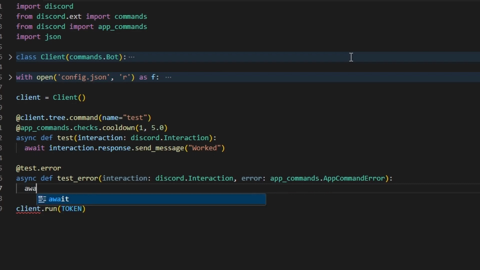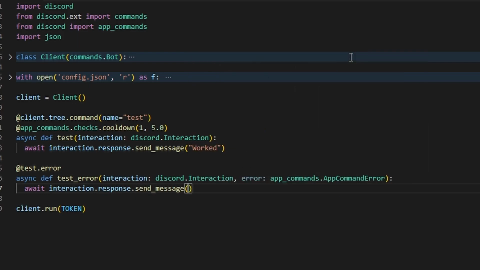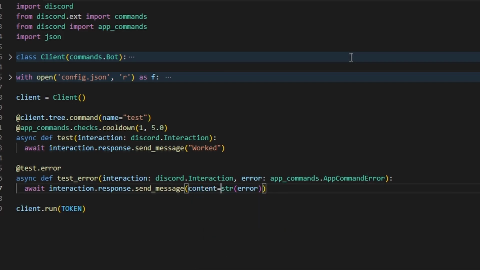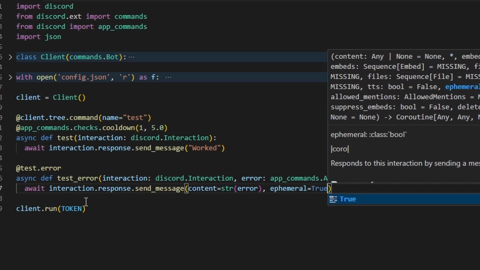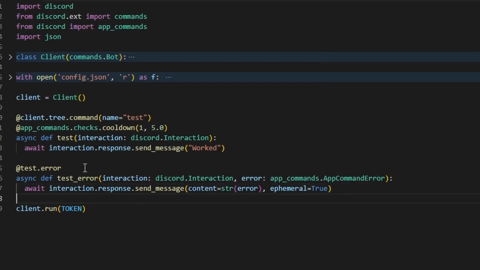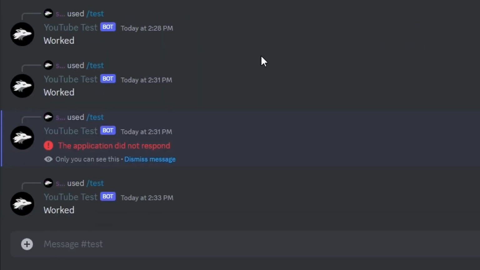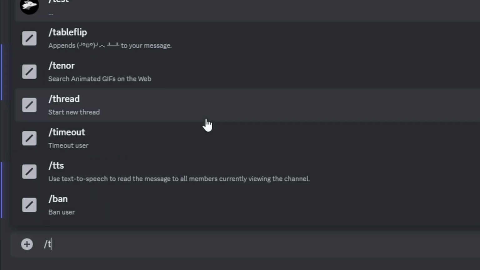So what we can do simply is say await interaction.response.send_message, and then you can send the string of the error. Let's do content equals str(error), and then we want to send this as an ephemeral message. So this will respond back with an error, and this will work for any error. So not just cooldown, but this is the one that we're able to check for right now. So if we go back and we run /test again, you can see it's now sending what used to be in the console. It's saying you are on cooldown, try again in 3.5 seconds. And now we can run it again.